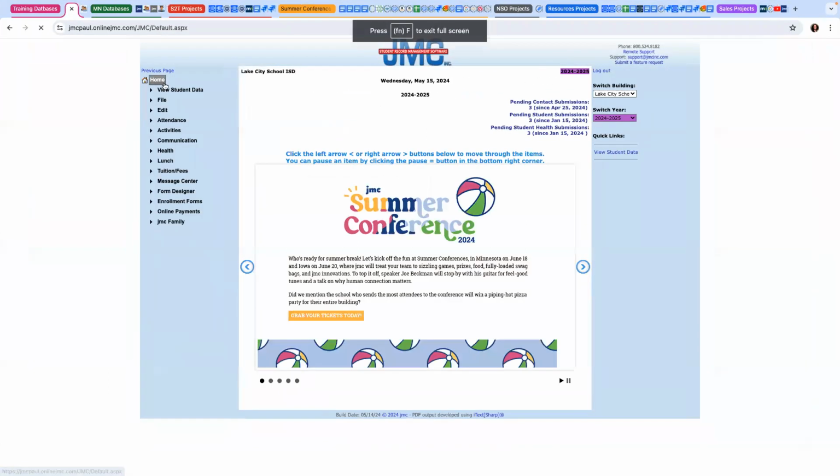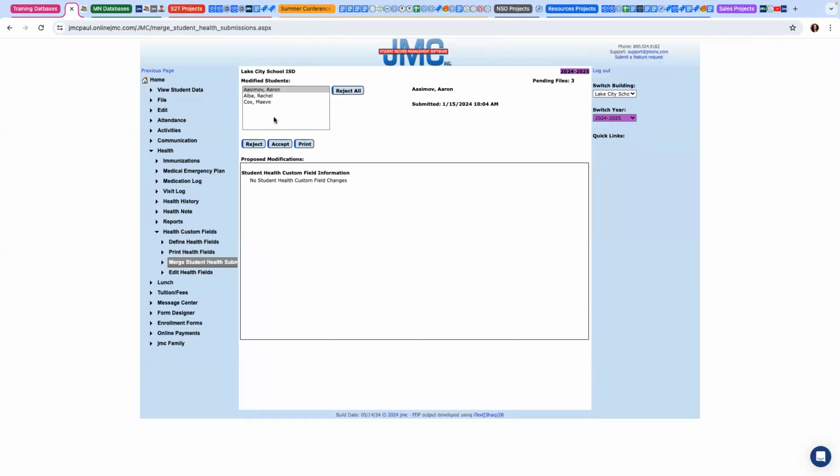All right, so again, I'm going to come to my home screen, and I do have an alert here saying that I have 3 pending student health submissions. So I'm going to click there, and you'll see it took me in my menu tree to Health Custom Fields, Merge Student Health Submissions. I'm going to click on my student. If there was an update to what this parent wanted the school to know, it changed. There was nothing there before. May have got new glasses. Does your student take any medications? Previously, there was nothing there. And now, yes, my student takes Tylenol. So I can uncheck this if I don't want to include this in the record or keep it checked.